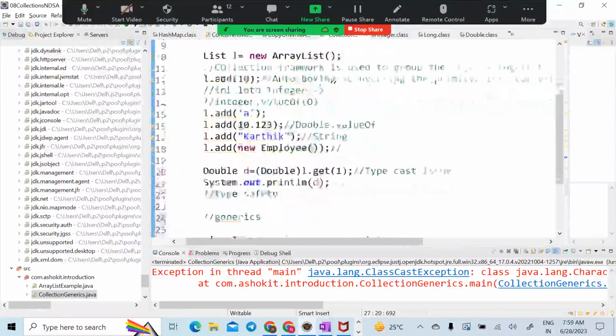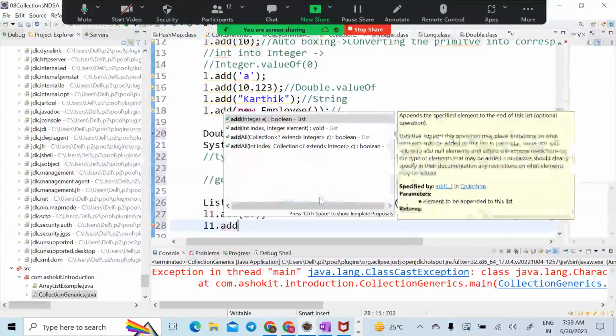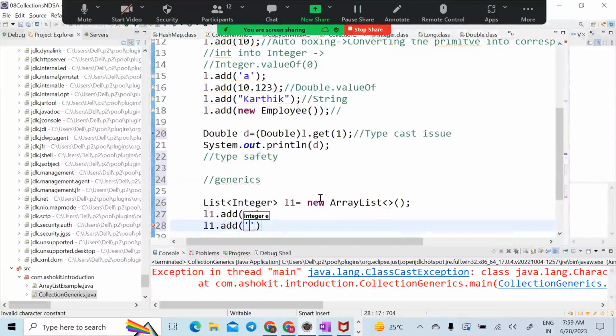Now, if I am using generics at line number 26, can Ganesh add any data other than integer? Let's look here. If Ganesh is trying to add character C, is it allowing? No, it won't allow. What exception are you getting? You are getting a compile time exception, which is good. Compile time exception or runtime exception? Compile time is good, because the developer can solve it.